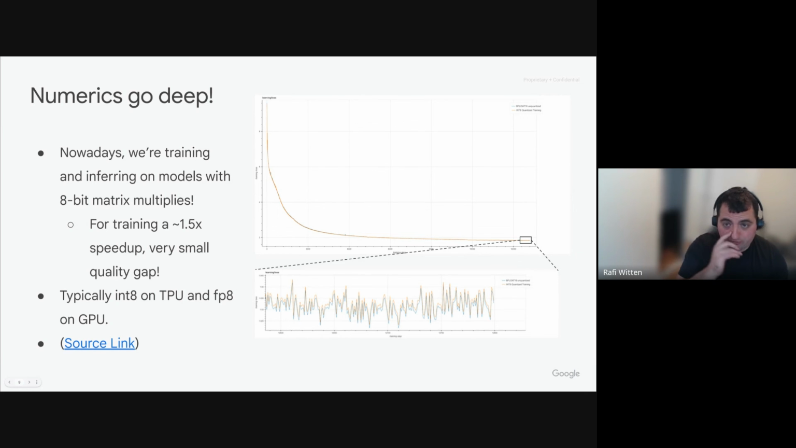So our MLPerf results, we do in int8. NVIDIA does them in FP8. Yeah, NVIDIA is going smaller on their new floating point numbers. So huge success at 8-bit for training and then also for inference.